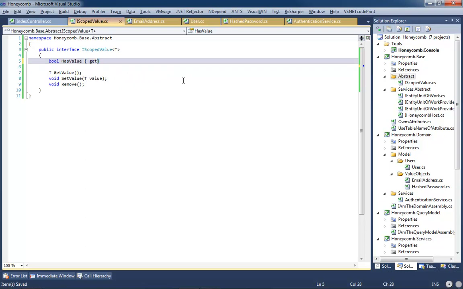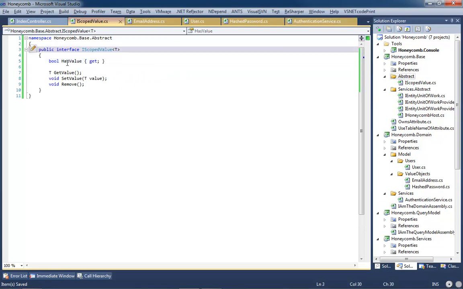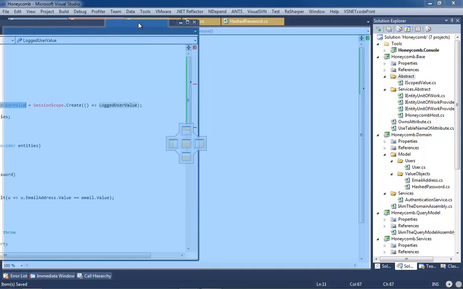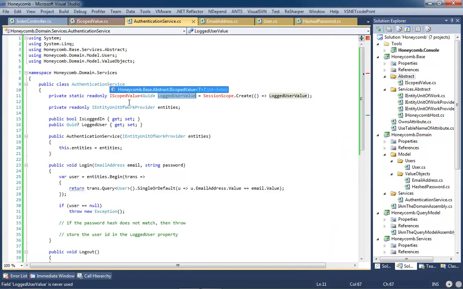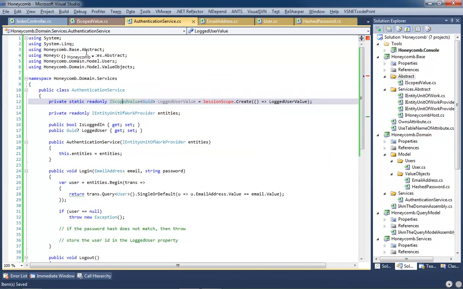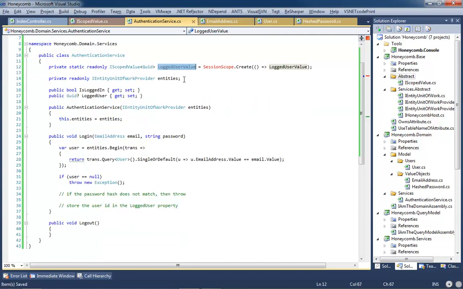And he's not going to have a setter. So basically, just this interface, and I'm going to actually go ahead and write the code in an authentication service against this interface, minus the actual code to get it to work, which will be the session scope. So let me bring in that interface by importing in honeycomb-based abstract, and now we have our logged user value.